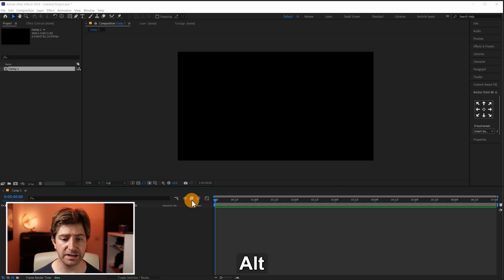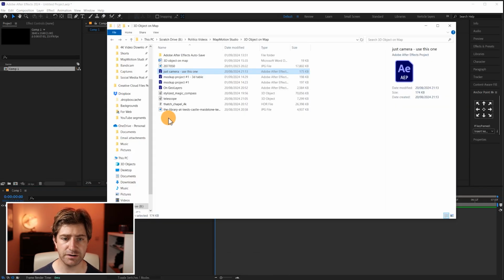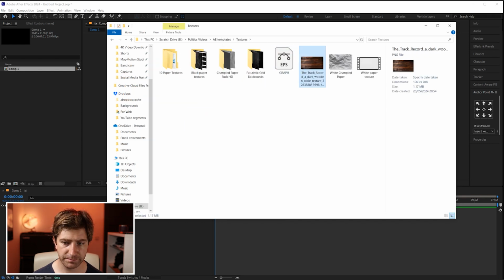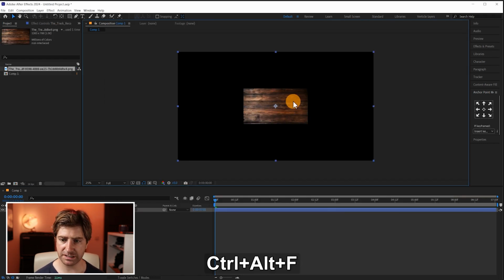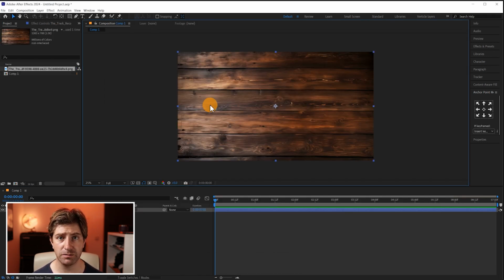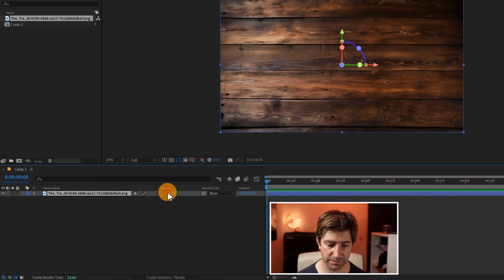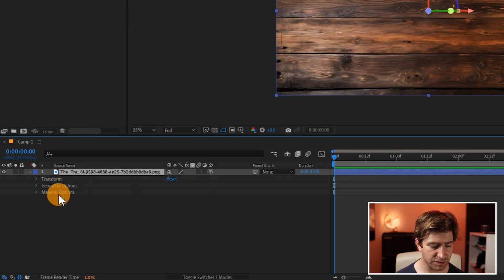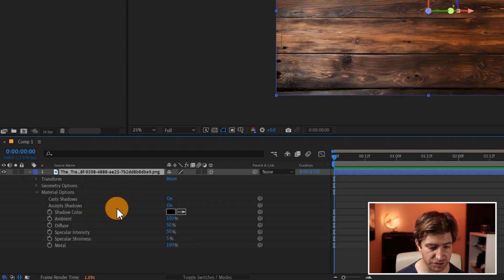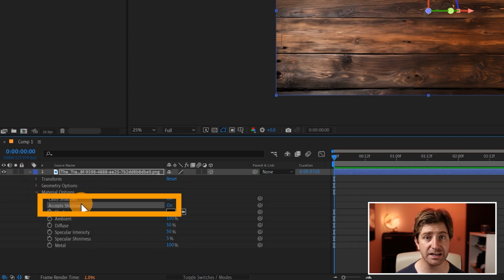So we're back in After Effects, so let's go get the image that we just downloaded and plonk it in. So there it is. Now we're going to do Ctrl-Alt-F to scale it up to the size of the composition. Now there's a few other things that we need to do as well. First of all, we're going to make this 3D, and then we also need to go down here into Material Options and make sure that Accept Shadows is on.